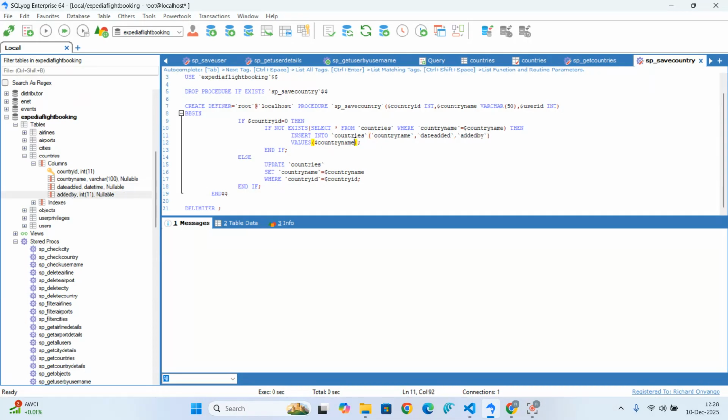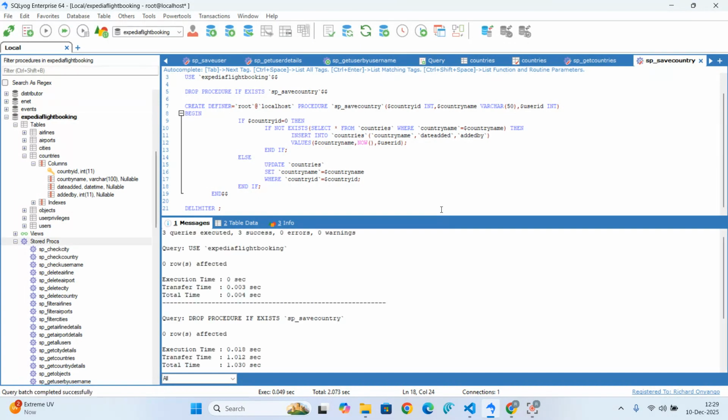Okay. So the date that it was added will be the current date and time, which is now, and the user who added it will be user ID, like that. So yeah, that should allow me to be able to save it. So when I save it, it should of course now allow me to save with those parameters.